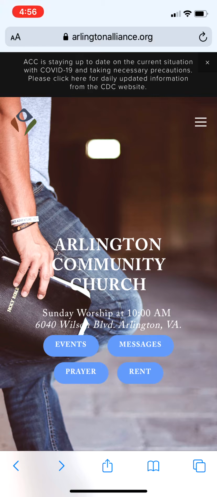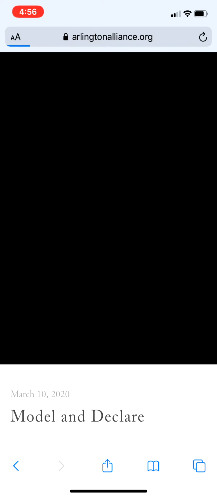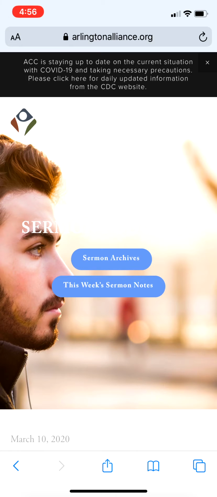If you are on our website home screen, arlingtonalliance.org, so this is our home page here, you'll see these blue buttons. If you click on the Messages button, that will take you to this page, Sermon Podcasts. So you'll see two blue buttons here for sermon archives that you can listen to Pastor John's audio sermons, and then this week's sermon notes.